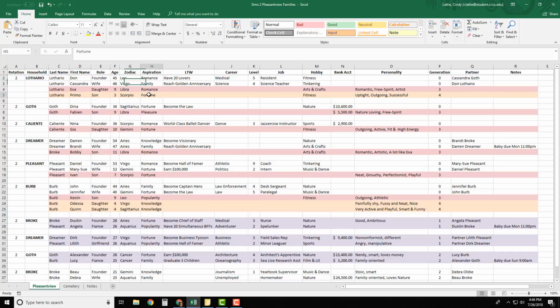Then I have their zodiac signs, their aspirations, their lifetime wants, careers, the level in which they're in their career, and the actual job of that career. Like Cassandra is level 4 science, that's science teacher. And then I have their hobby, and the reason why I keep this here is so I can see, like, I see here that I don't know what Fabian's hobby is.